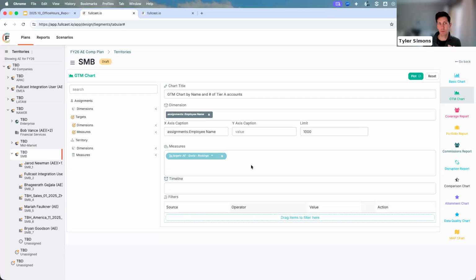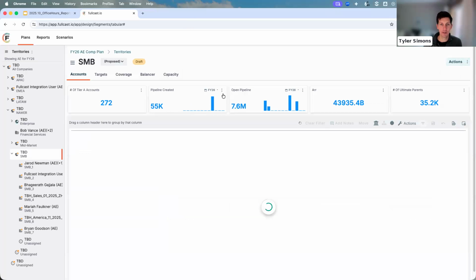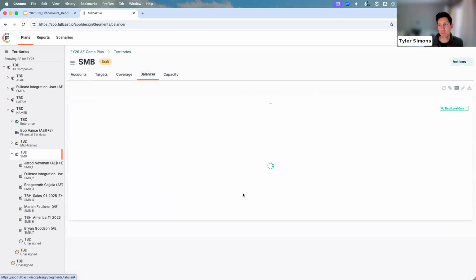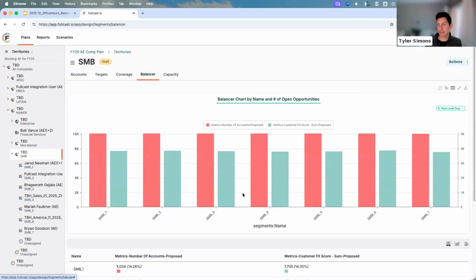So let's talk briefly about the GTM chart versus the balancer. My favorite topic. They are, surprise, surprise, the same. They're exactly the same thing. And the only difference for us, and I'll close that out at this point, is that the balancer is permanent. It's sticky. It stays here.